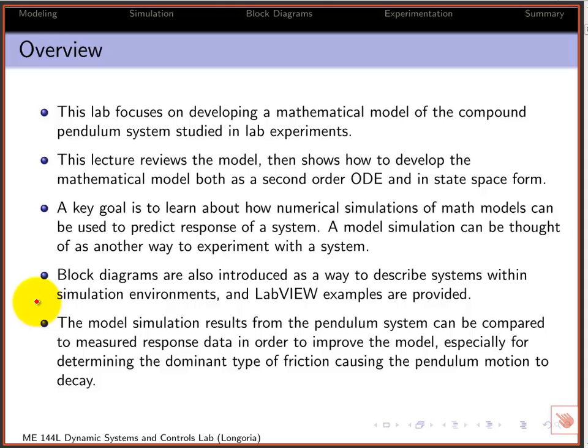This is going to give you an opportunity within this course and also in the use of LabVIEW to combine simulation with experiments. And in this particular lab, we're actually going to be reading in measured data and comparing it with simulation results. So the model simulation results from the system can then be compared to the measured response data, and then you can use that to improve the model, show what factors that you might be including in your model of this pendulum system can be tuned, say, to give you a better predictive response.